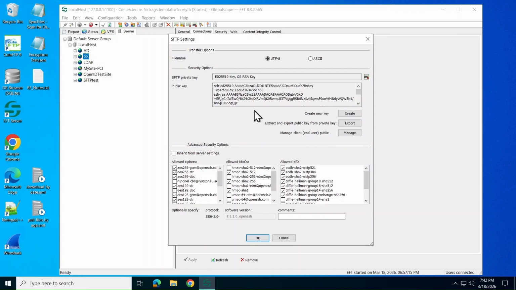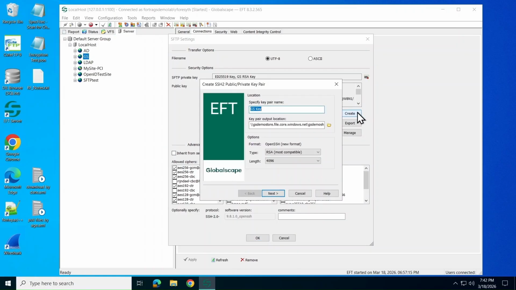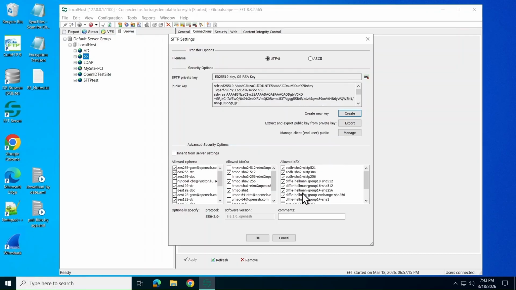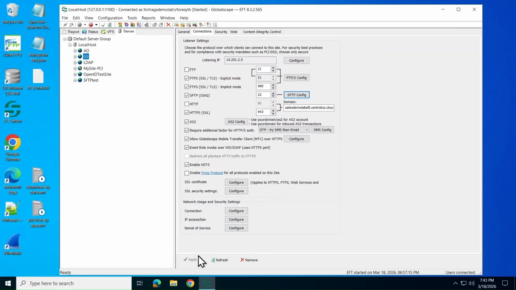If you don't already have an SSH key you want to use for your site key, you can create one here under the Create New Key option. This will allow you to choose the key type and length. You can create RSA keys, which are the most compatible for most clients, but our best practices recommend using a more secure modern key type like the elliptic curve keys, which are more secure and allow for faster authentication as well. So once you've set your key types here and click on OK, and then we click Apply down at the bottom of the screen here, and now our SFTP listener is turned on.